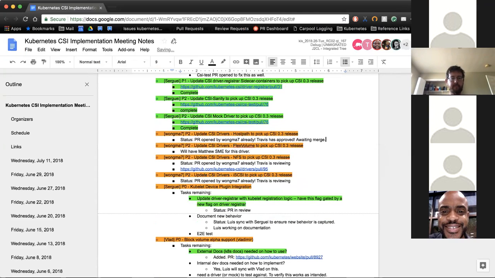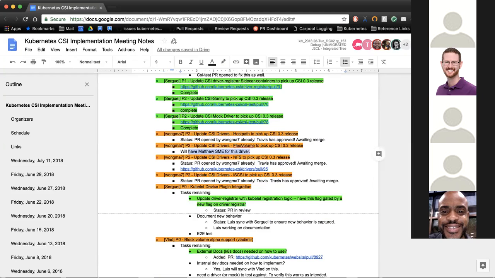Awesome. And was that the case with all of these, or just the host path one? Three of them. I want to say HostPath, NFS, and iSCSI. I don't think he touched Flex, but I'm not sure. Got it. Okay, so that's good news. Hopefully, at least those get merged.